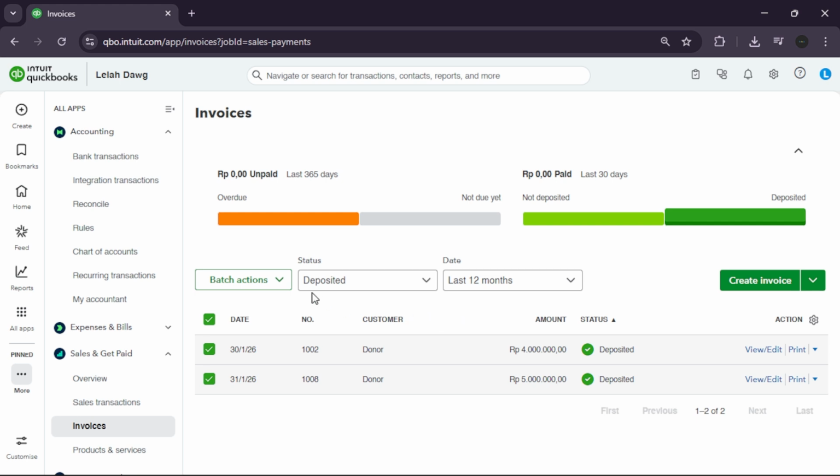Step 4. Use batch actions to send. With your invoices selected, click the Batch Actions drop-down button at the top of the list. From the menu, select Send. A window will pop up showing you a quick summary of the recipients and their email addresses.